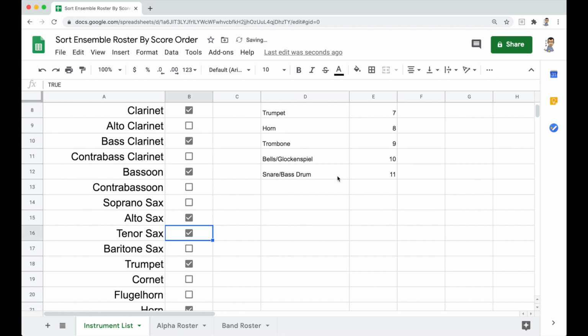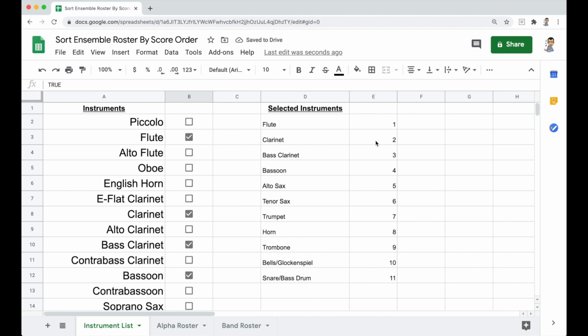So someone shows up with a tenor sax. Now we have 11 instruments. This is what's going to help us sort the instruments in score order, is this ranking over here. It's almost like their score order rank is going to be listed right here.